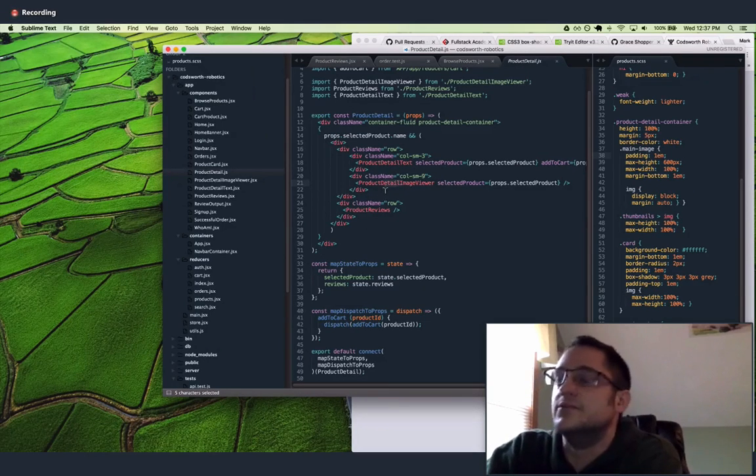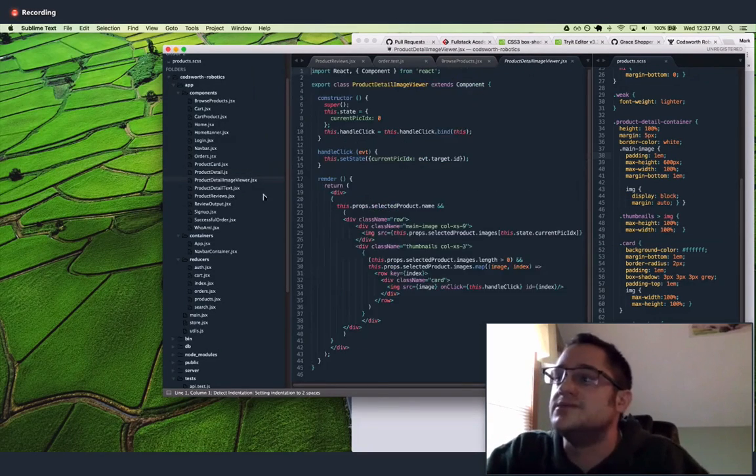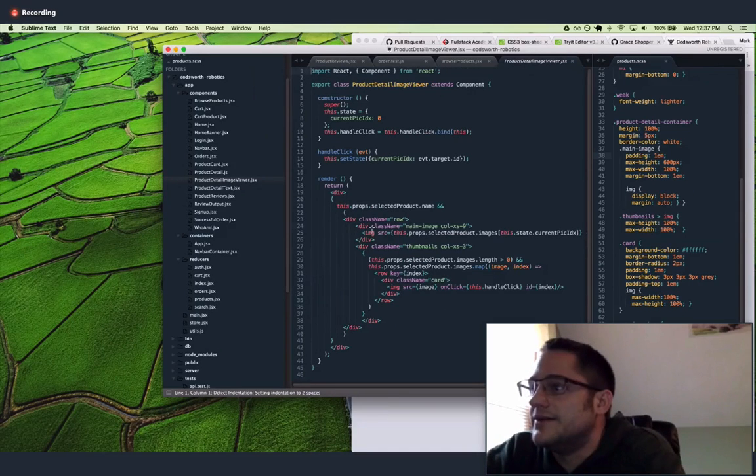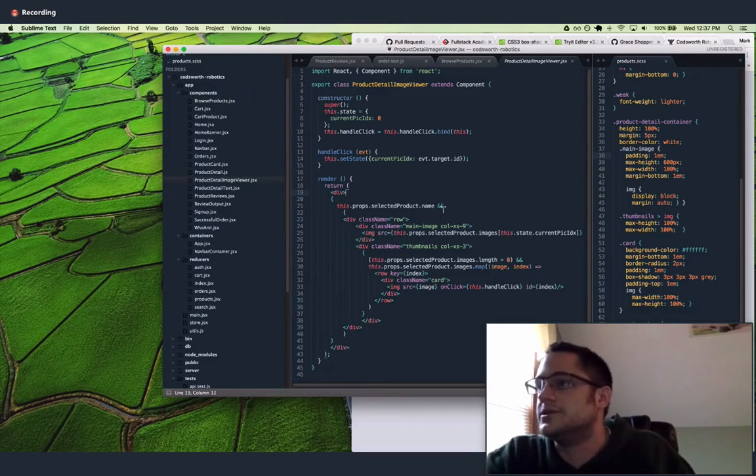Not to get ahead of myself, but one thing I think we could have done differently was planning ahead a little bit better with these. For instance, if I come into my product detail image viewer, I have this main image, which could have been a thumbnail component that would have been reusable, like on the cart page too. So we probably could have saved a little work for ourselves.